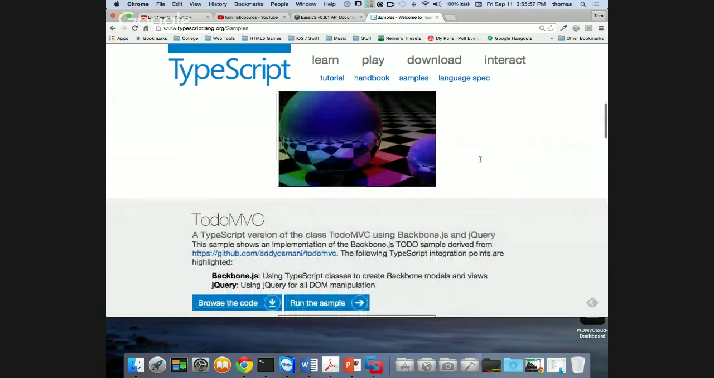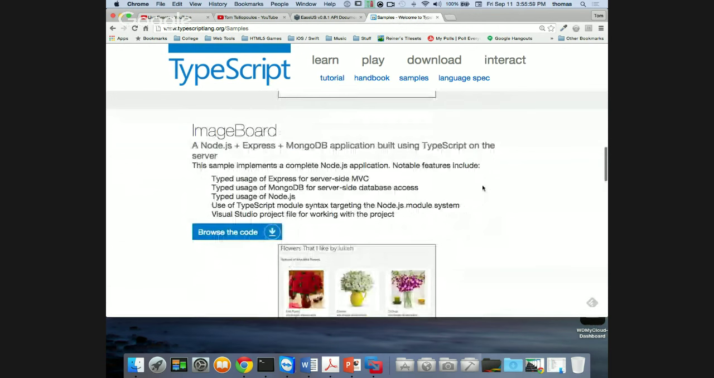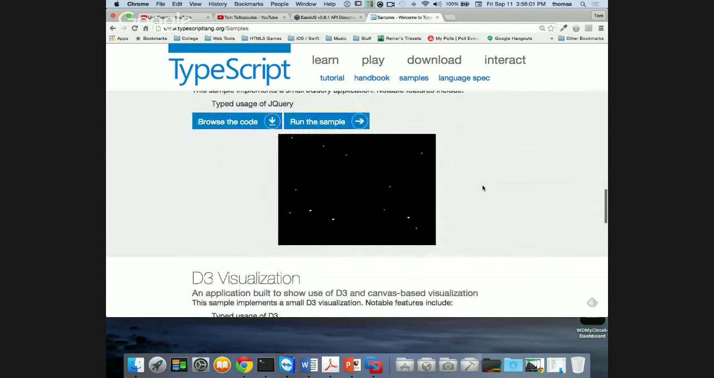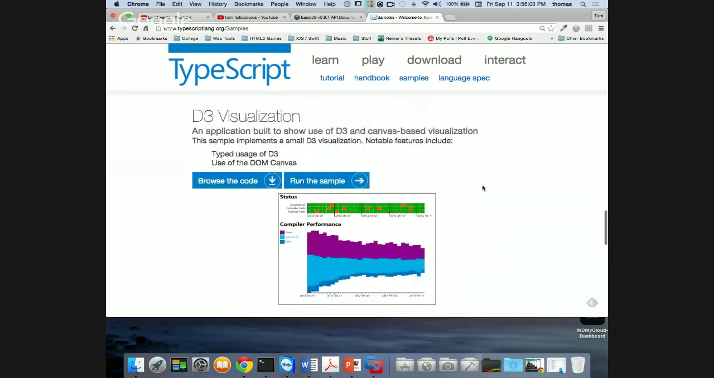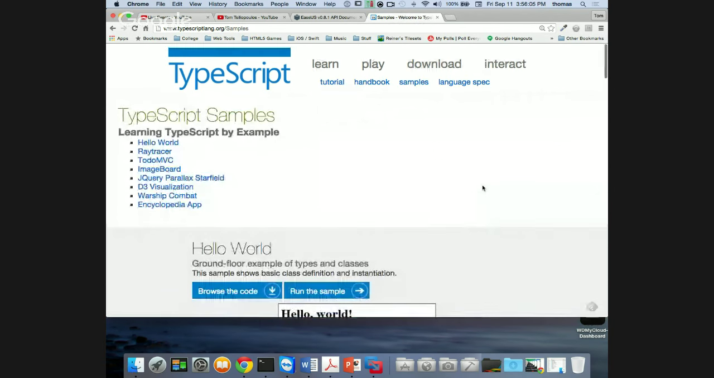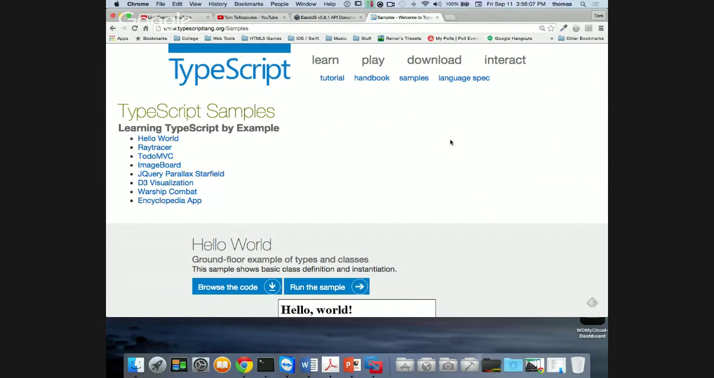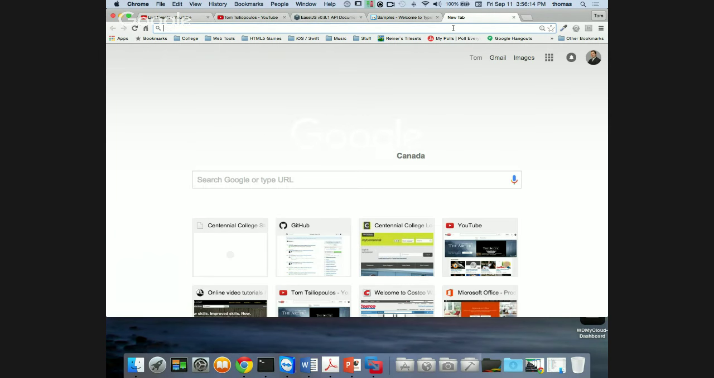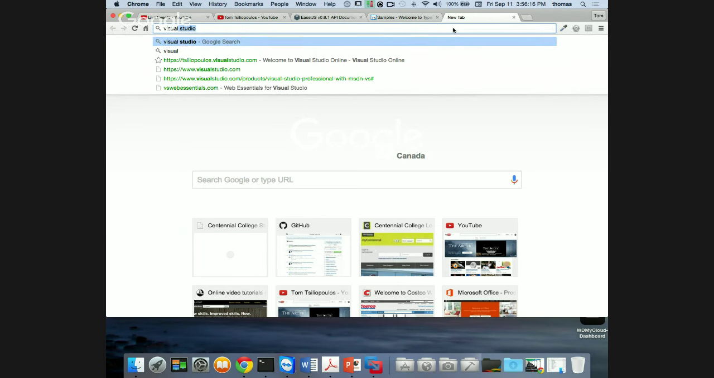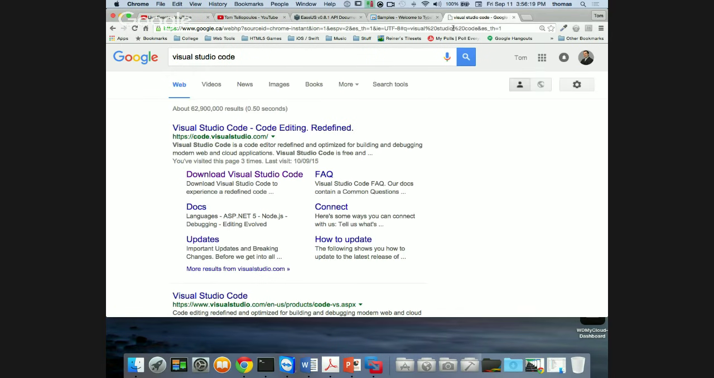They do some ray tracing, a to-do app, all kinds of other stuff that they've got going on here with TypeScript. Okay, so that's really, really cool. TypeScript is also included in a couple of IDEs, and I kind of mentioned that earlier a little bit. One of them, and this is the new one that's just come out recently, is Visual Studio Code. And I would invite you to take a look at this.